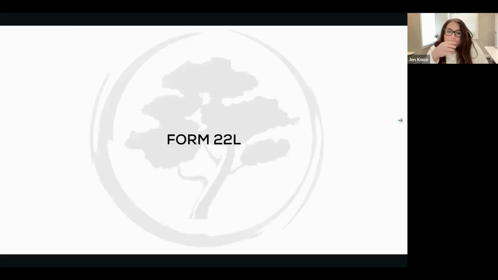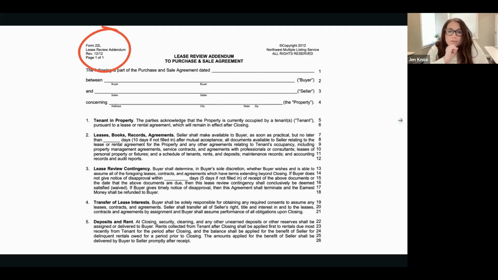The form we're going to look at to go over all of these things is Form 22L. It is called the Lease Review Addendum. I just wanted to pull it up here so everybody could familiarize yourself with what it looks like. It's a really short form, but it allows a lot of contingencies for the buyer to look over everything that's in place.